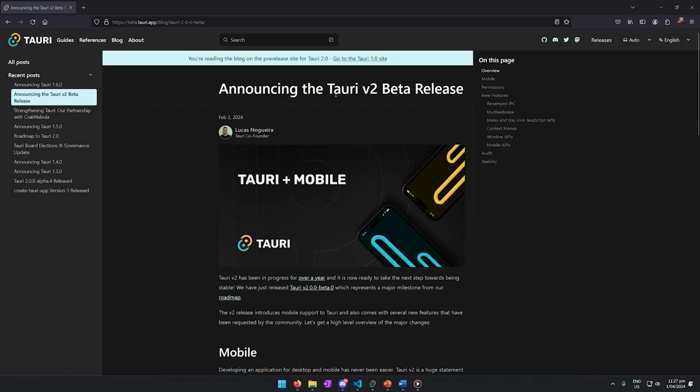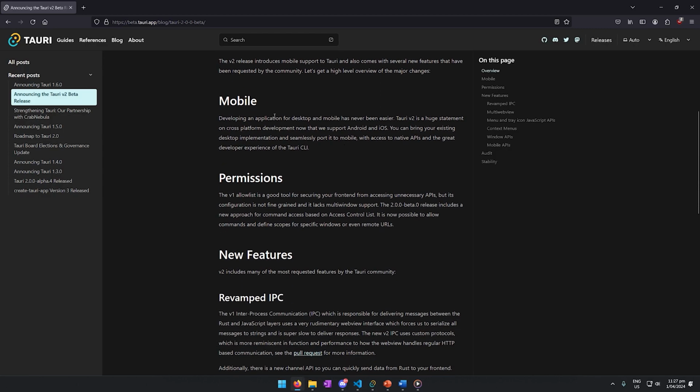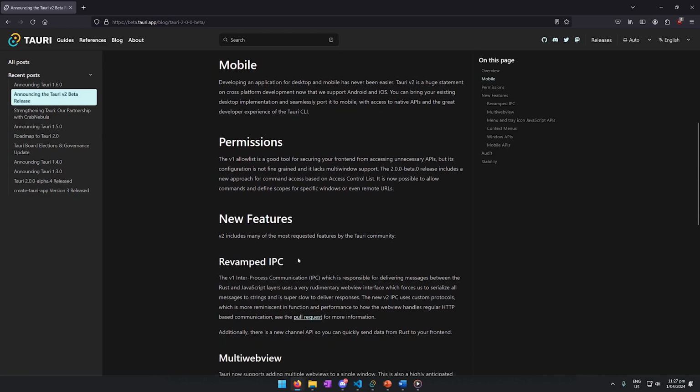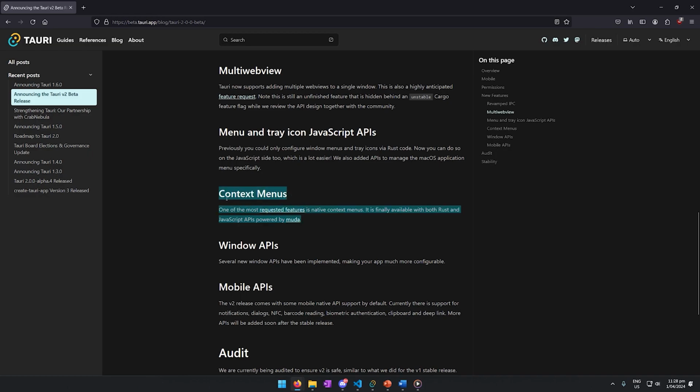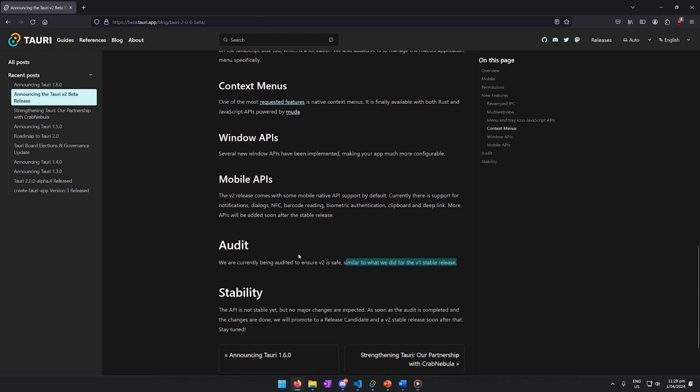Recently, the beta for V2 of Tauri was announced, where it, among other things, introduces mobile as a compile target, revamped IPC, an access controllers-based permissions model, and several new APIs like the context menu API. Of course, they're also paying to get a security audit done for the entire Tauri repo, just like they did for V1.